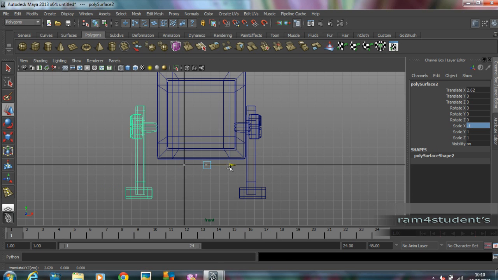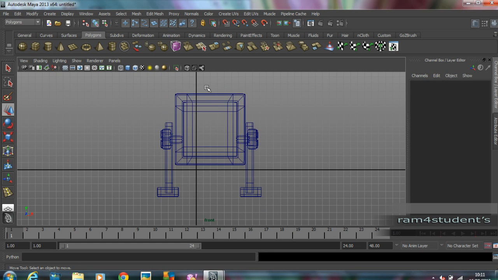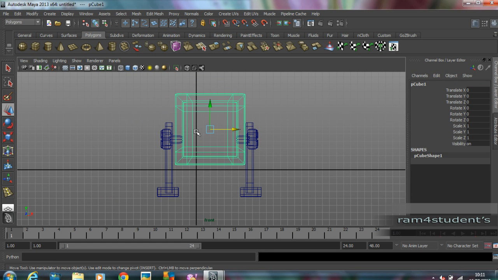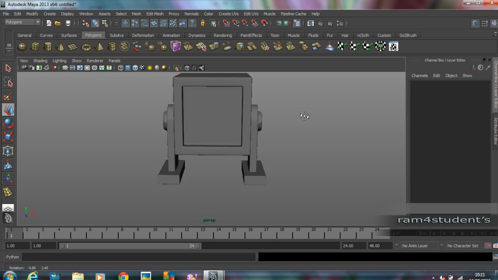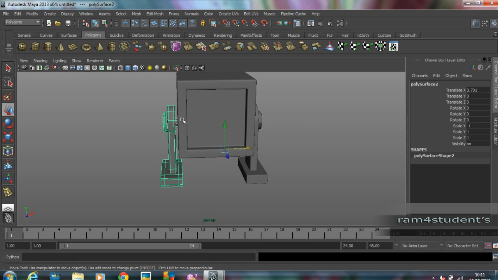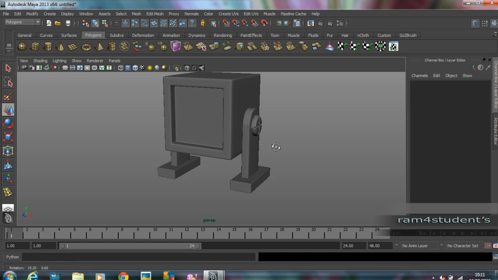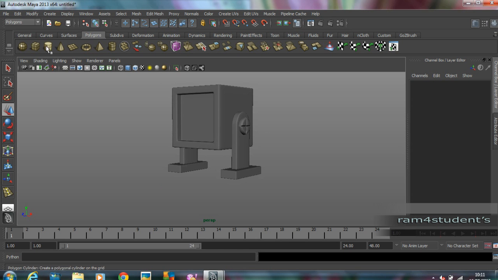Now move it here. As we created the main cube exactly at this position, we got this problem, but no problem. We can move it because this is not that complicated. Now if you want, you can create one more box.